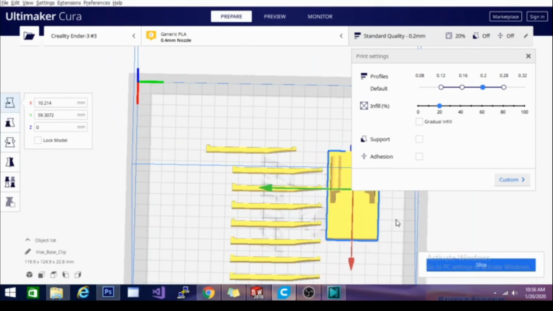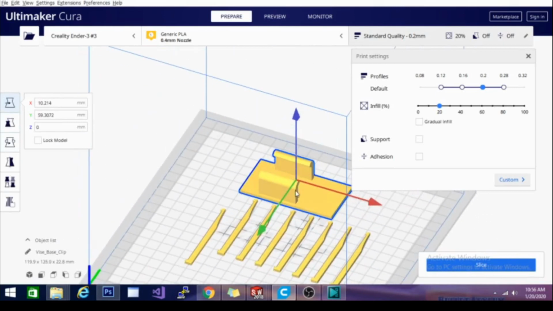Let me translate this over here. By rotating it this way, because we'll get less support interface. So we're gonna click support. I will show that to you once it slices. It'll add some bars in down here.